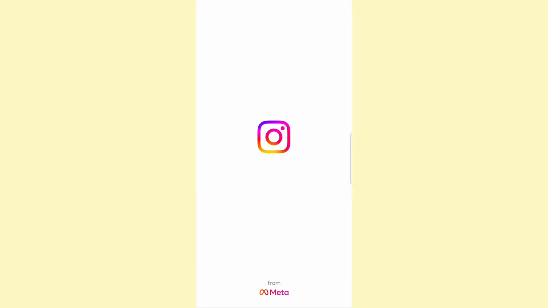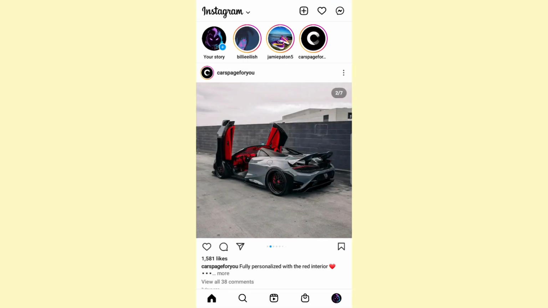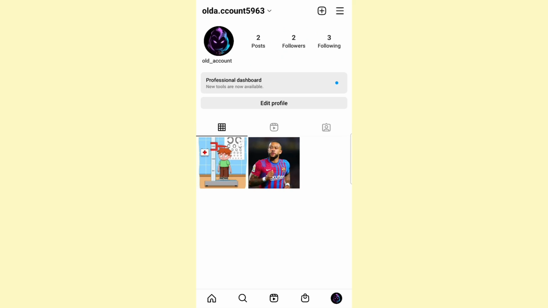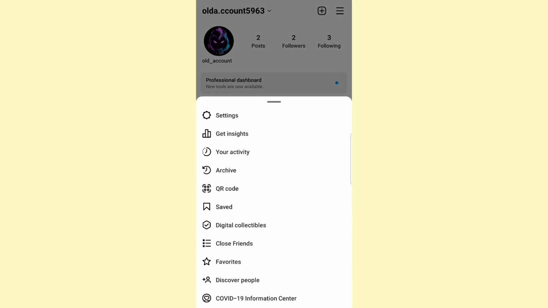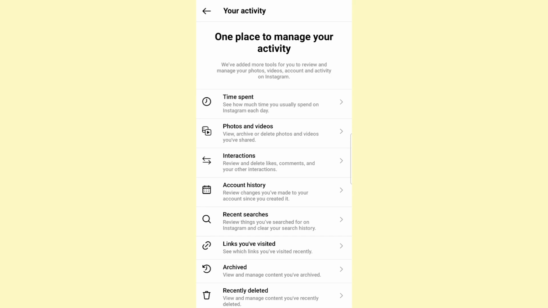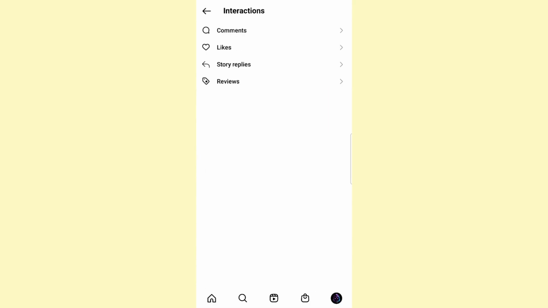With that said, let's get started. So go ahead and open up Instagram. And once you do that, click on the profile picture at the bottom right. Then click on the three lines at the top right corner. Then click on your activity, and here you want to click on interactions.